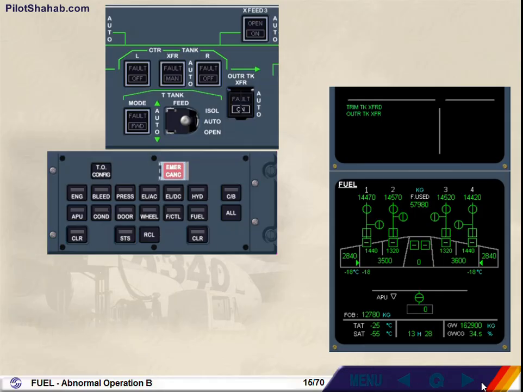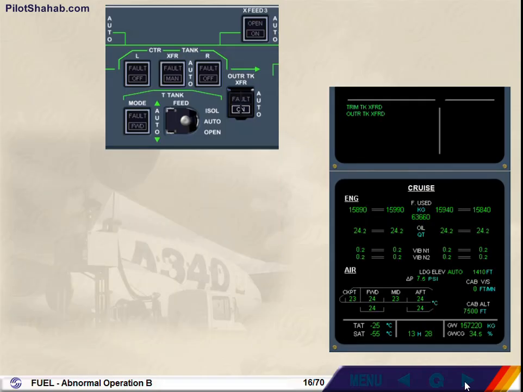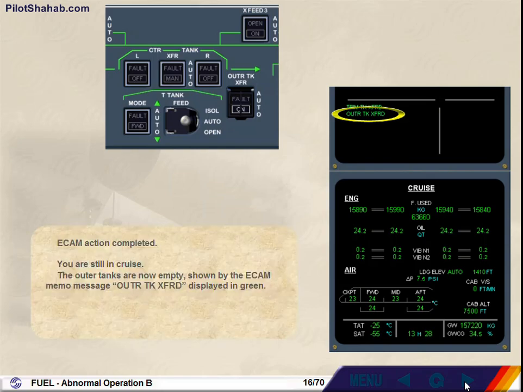On the engine warning display, the memo Outer Tank Transfer appears green as a transfer from the outer to the inner tanks is in progress. ECAM action completed. You are still in cruise. The outer tanks are now empty, shown by the ECAM memo message Outer Tank Transferred, displayed in green. Click on the forward arrow to continue the procedure.